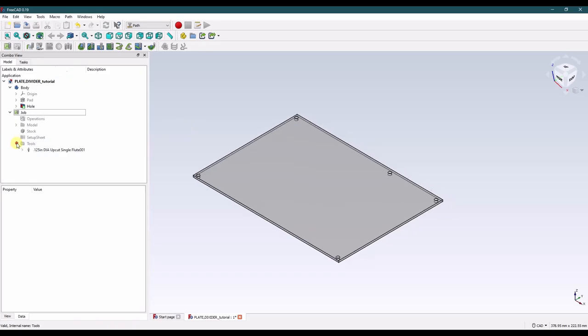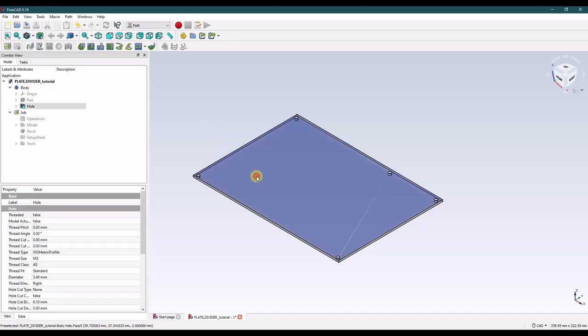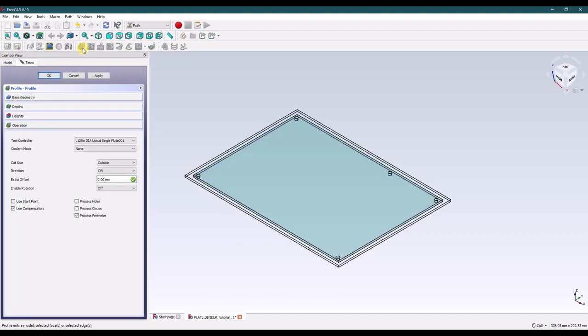Now that our tool is set up, we can begin operations. Let's select the top face and then go up to profile. So this will process all of the outer edges. You could process holes as well, in circles, but I don't want to do that as a profile. I want to do that as a drill operation, so leave those unselected.